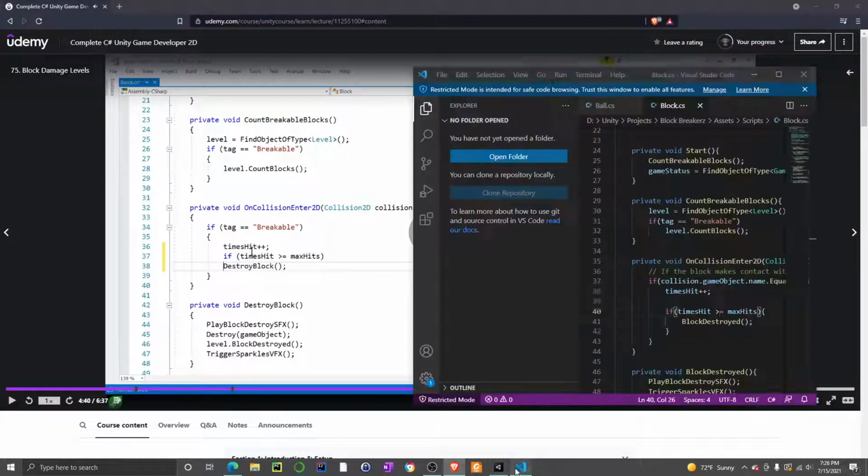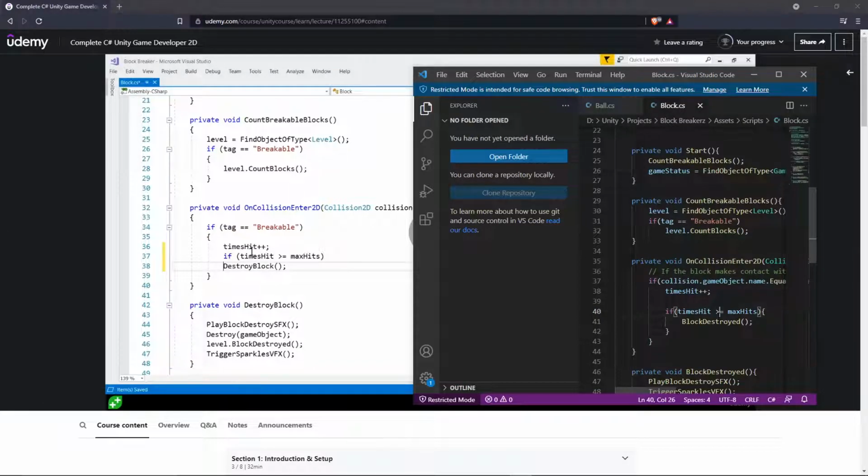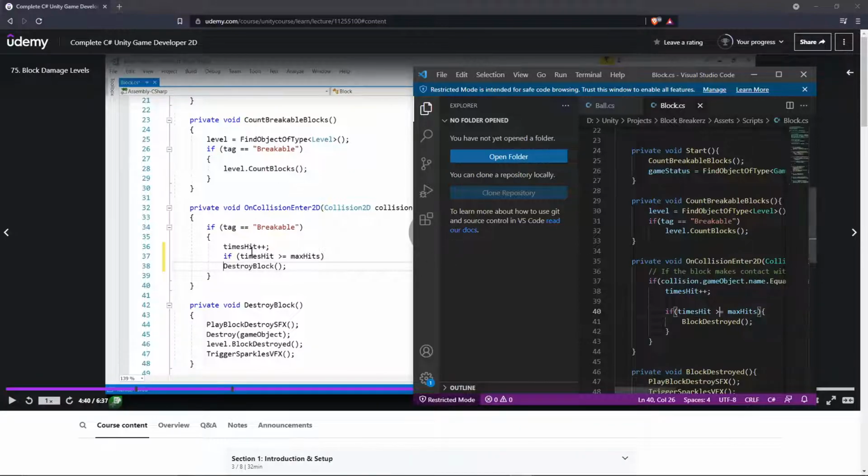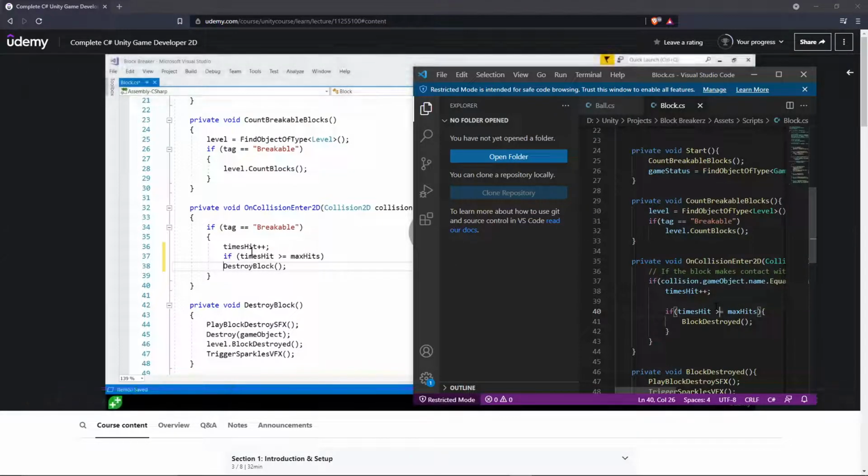So he's just thinking ahead. We might have some features where the ball will do 2x damage or something, and then if it hits it twice, the times hit value will be 4, and then if our max hits was 3, then it wouldn't destroy the block, because while 4 is greater than 3, 4 does not equal 3, so then it wouldn't destroy it. But by making it greater than or equal, it prevents that from happening.